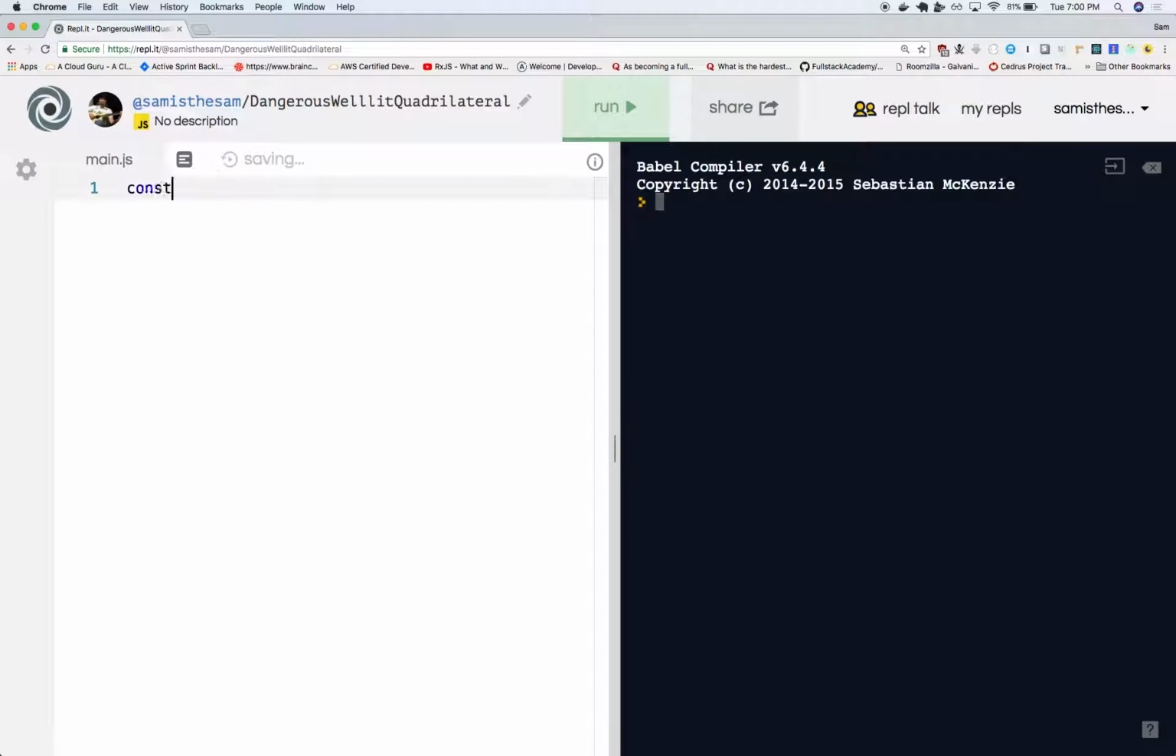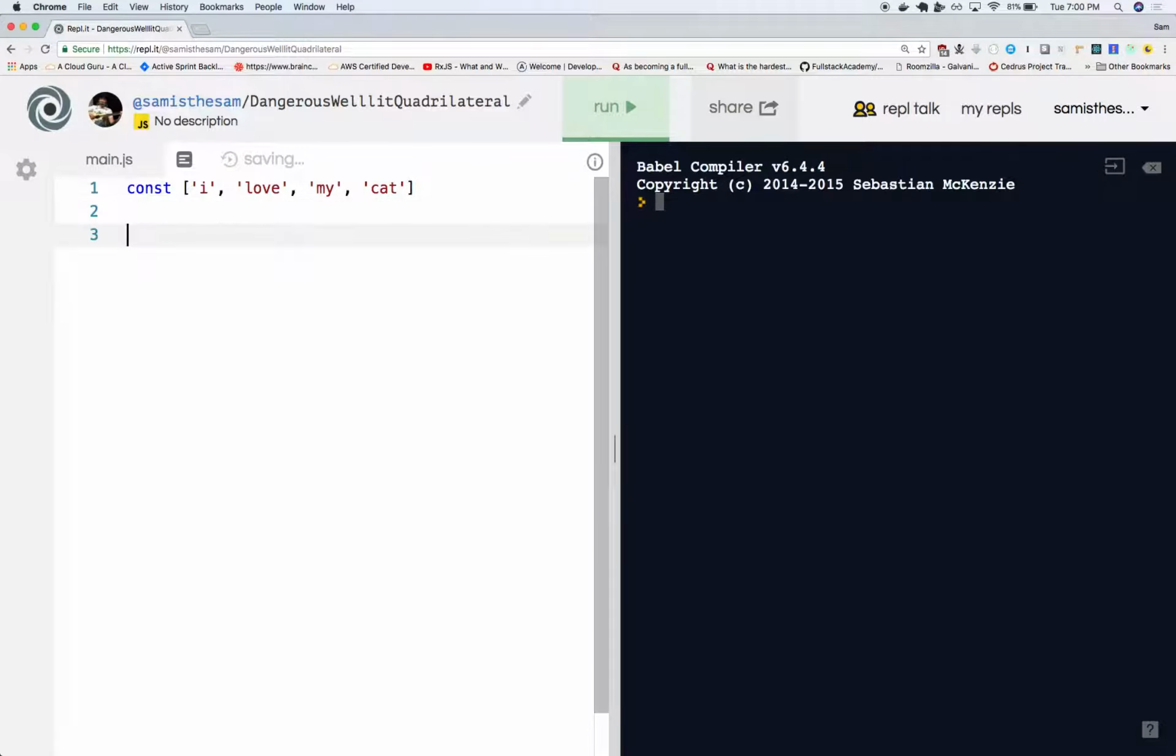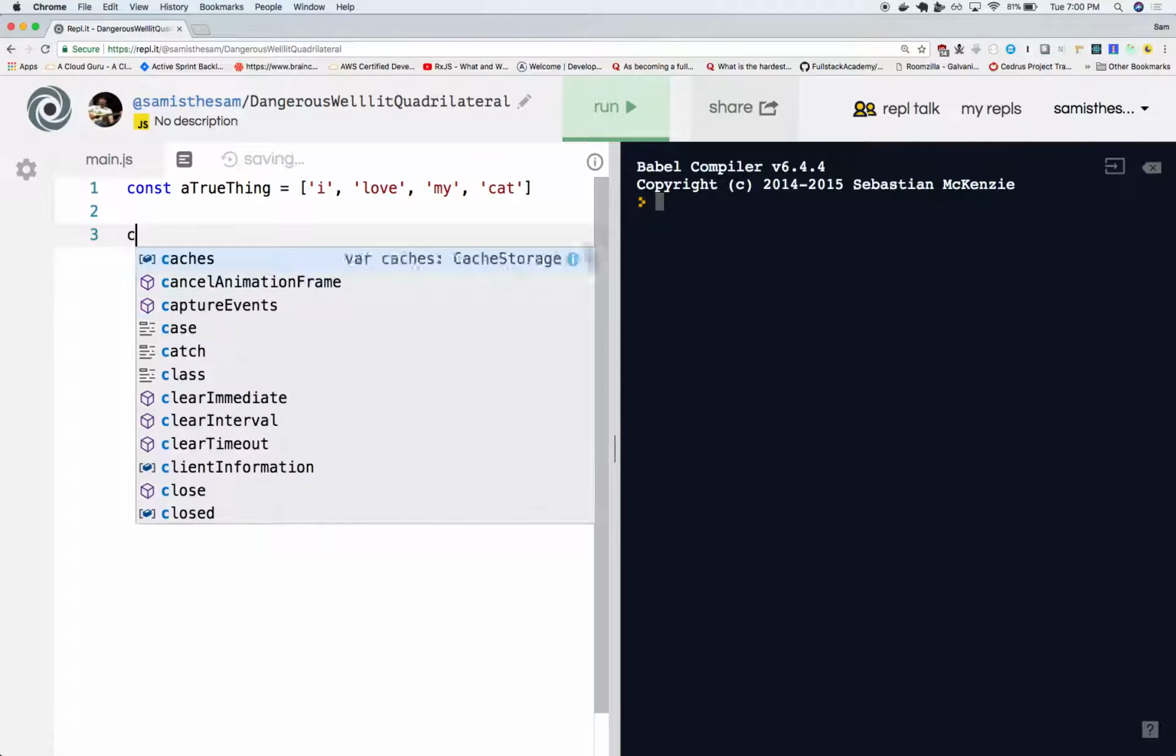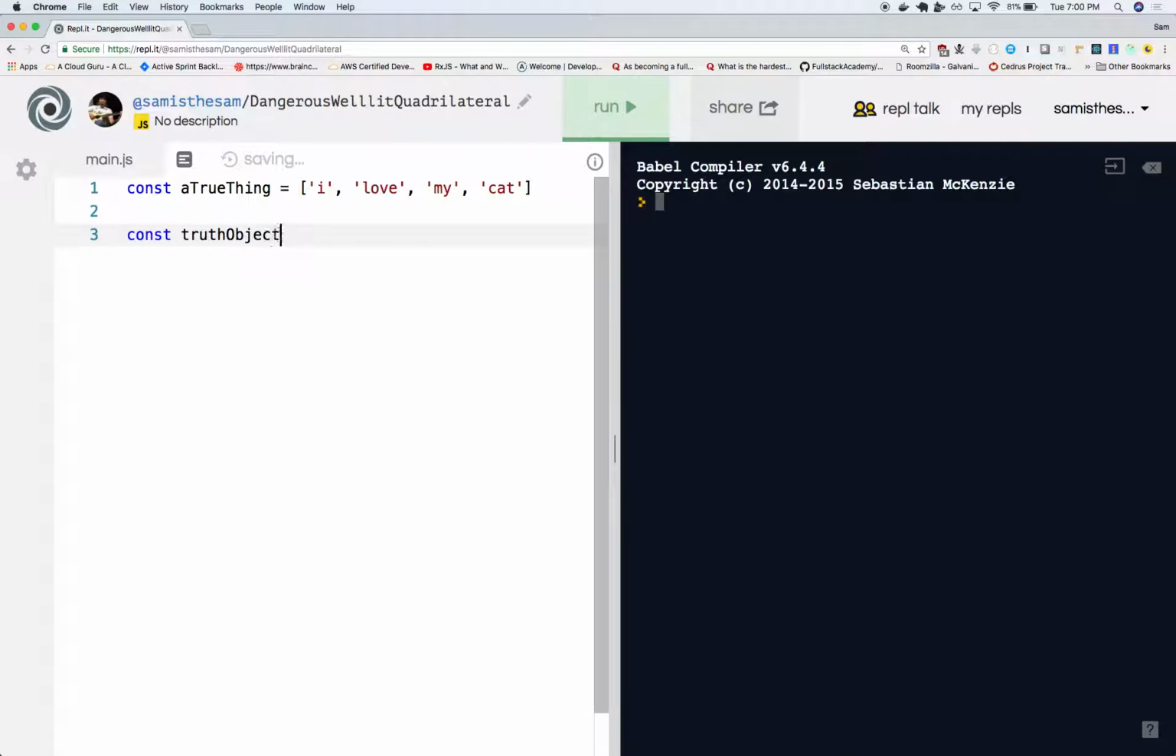Let's do something more interesting. All right. Sorry, this is ridiculous, but it's less ridiculous than me taking 25 minutes to type. I love my cat. Oh, we should probably label this. Truth. Let's say I wanted to.